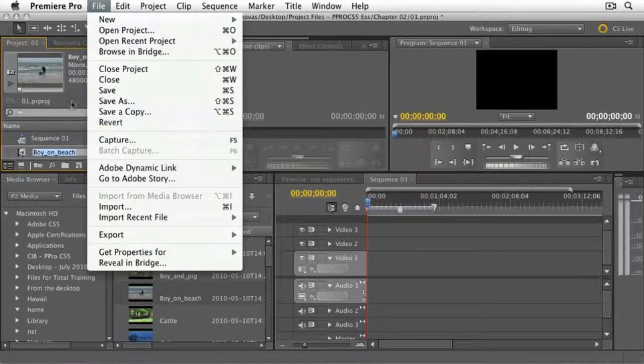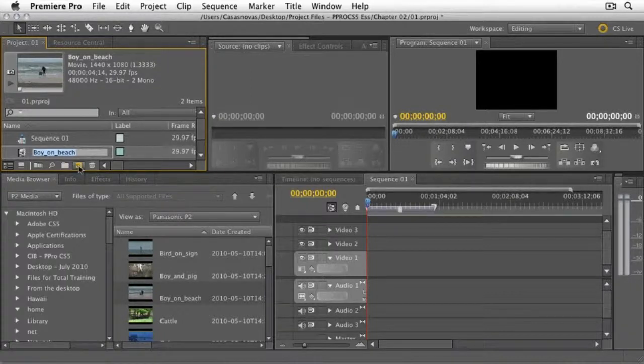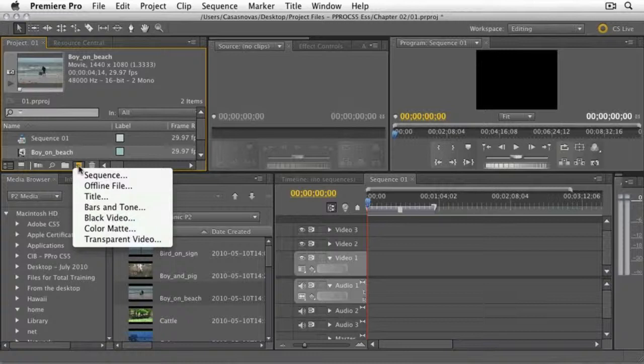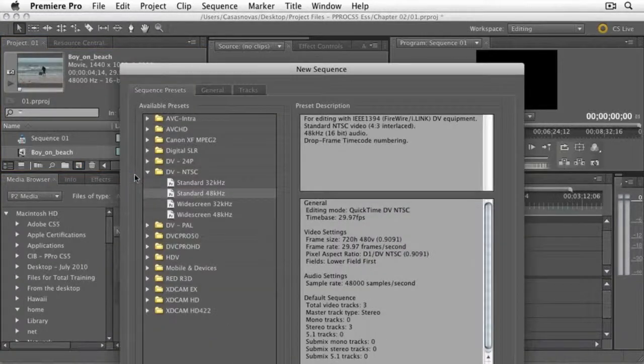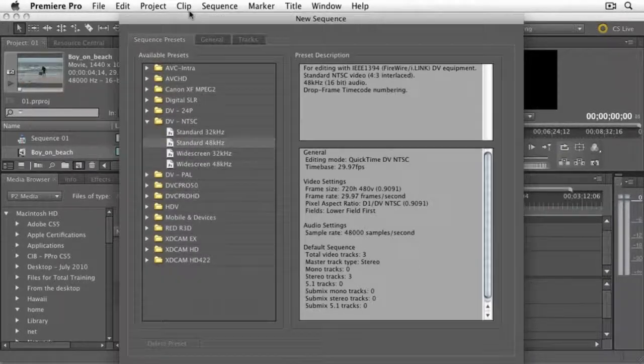And I can also click on this new item icon at the bottom of the project panel, and I can choose Sequence. Either way is fine. I'm just going to go ahead and click on Sequence here. And let's talk a little bit more in depth about this panel.